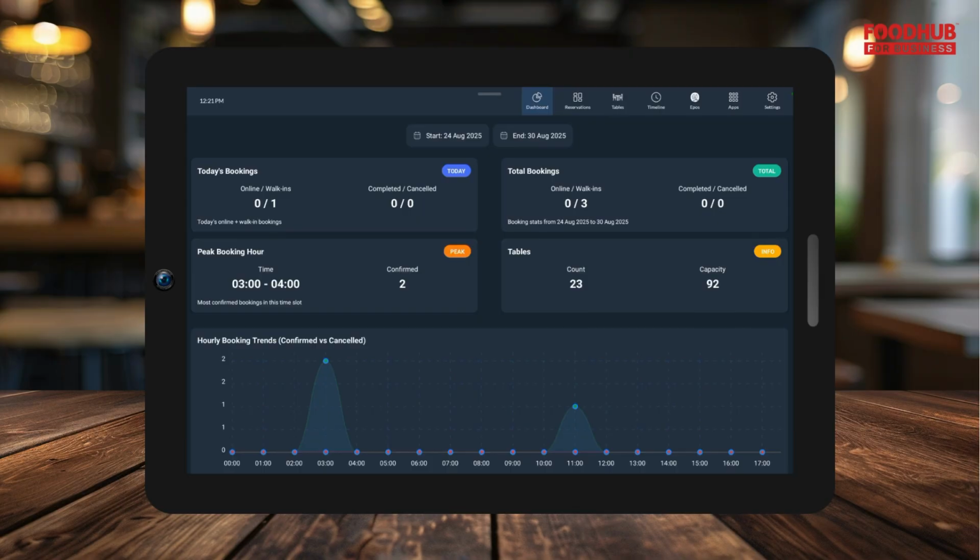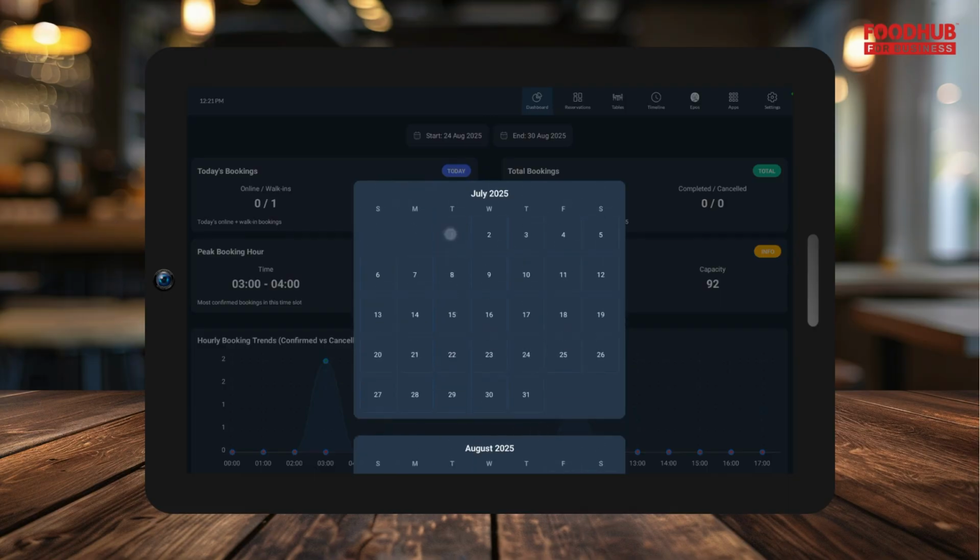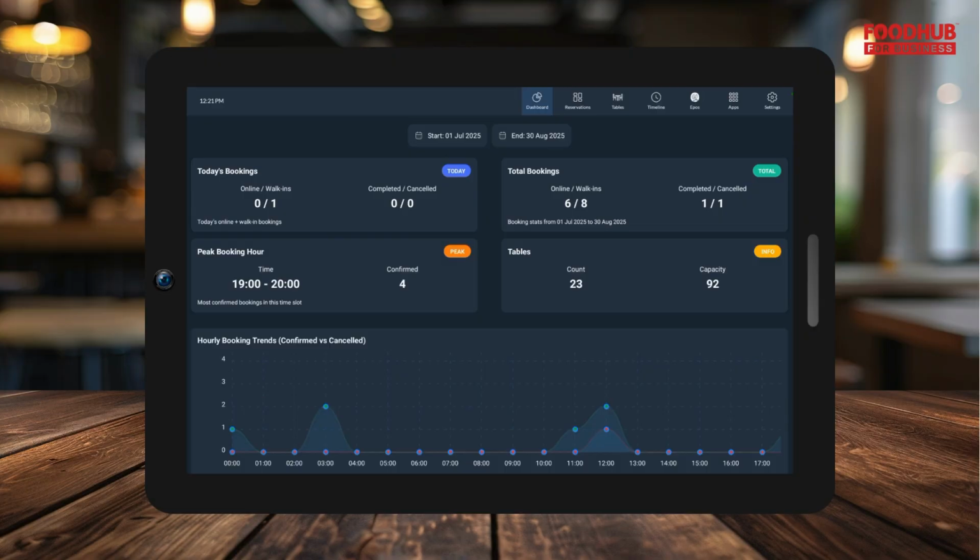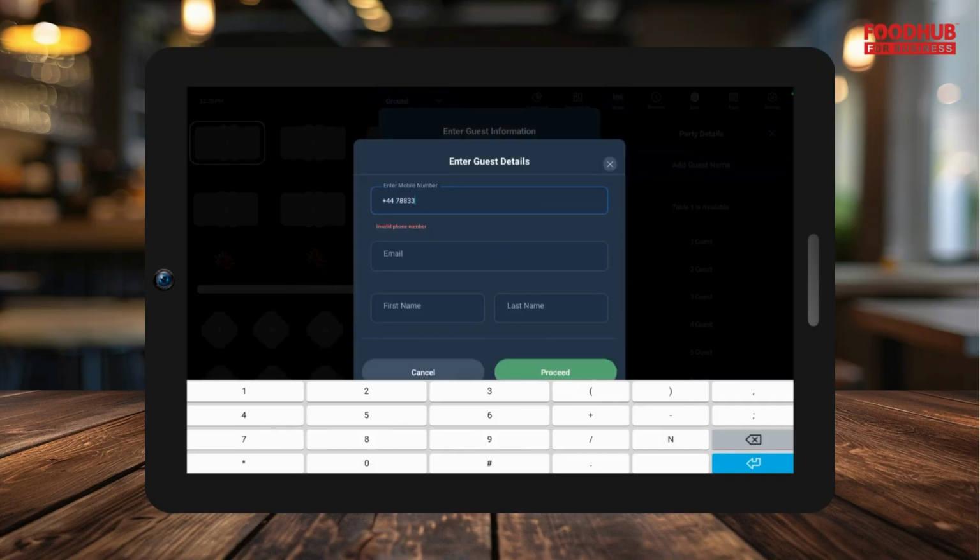And finally, the dashboard pulls it all together, showing today's bookings, totals, peak hours, capacity, and trends, all filterable by date. Placing an order is simple.